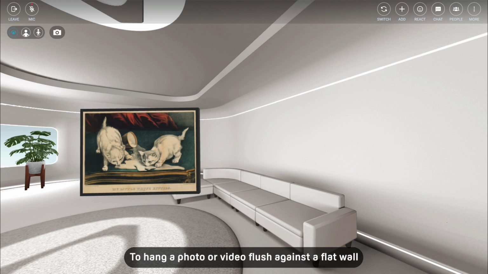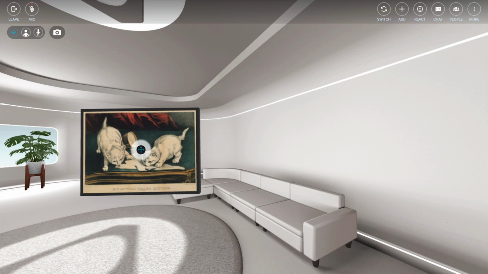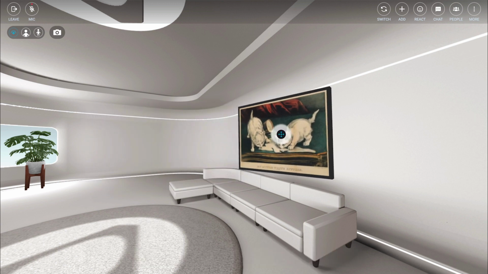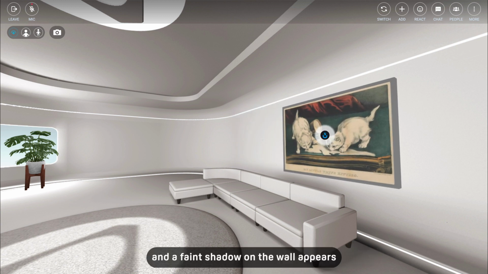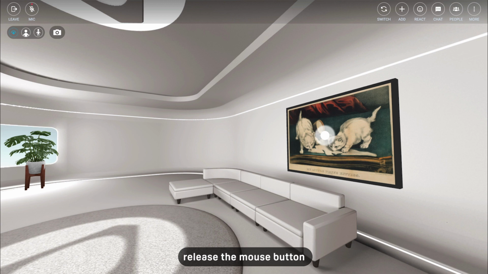To hang a photo or video flush against a flat wall, first drag it close to the wall. When the blue arrow icon turns into a blue lightning icon and a faint shadow on the wall appears, release the mouse button to hang the photo or video on the wall.